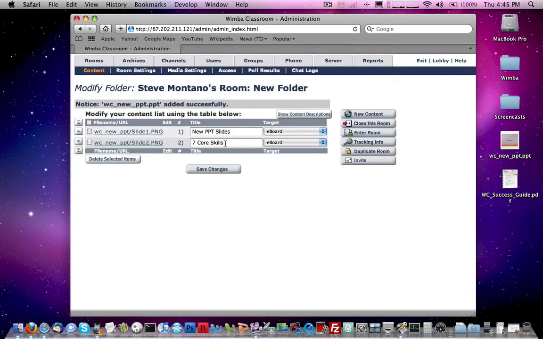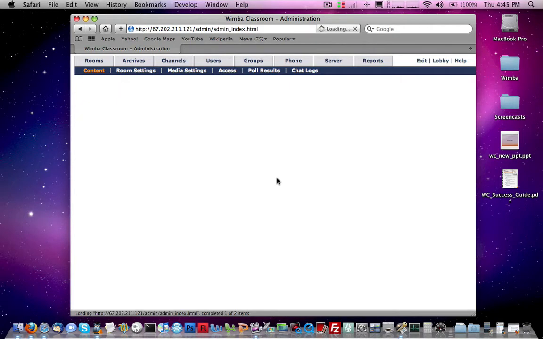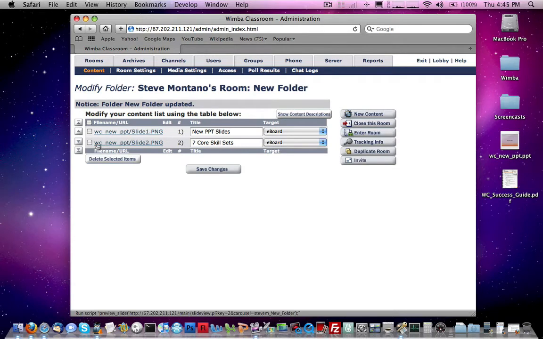Or what if you want to rename your slides? You can do so by typing them in right here and just click Save Changes. And if you want to reorder your slides, you can too by selecting a slide and using these arrow buttons to move them up. Click Save Changes. You've just now reordered your slides.